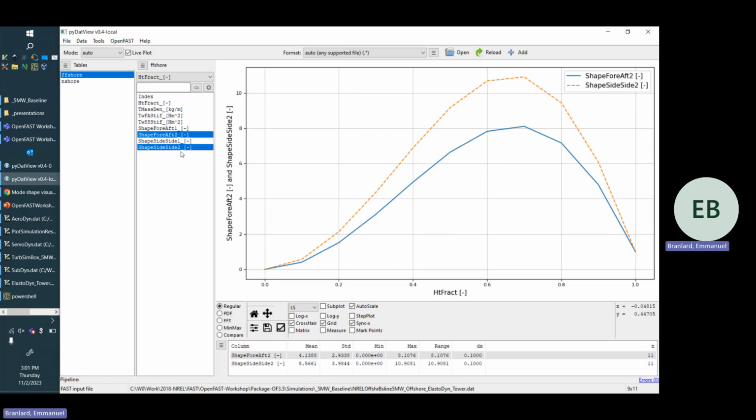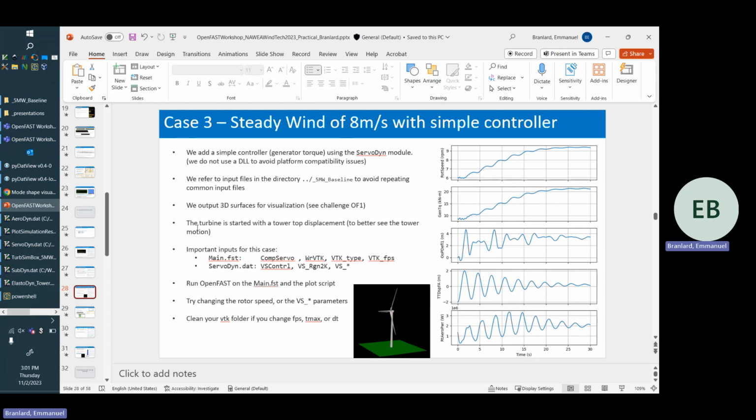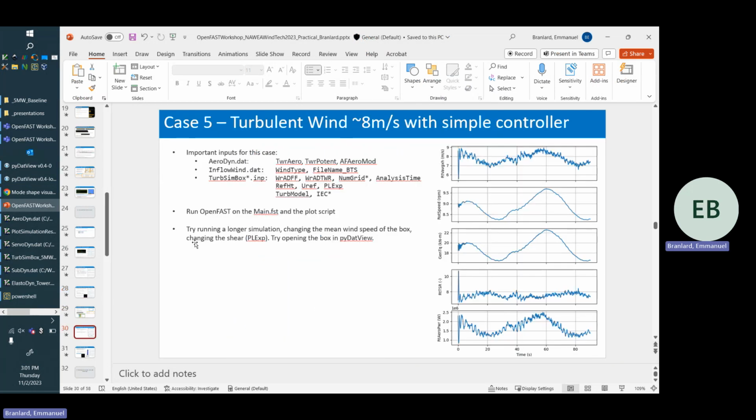So again, this is where PyDatView can be useful. If you forgot what you did, you can compare your files and figure out what's going on. So yeah, one thing to remember, if you go from onshore to offshore, change your tower file. And I guess since I did it, I probably mentioned it in the slides. So you could go back to the slides and hopefully it's mentioned.